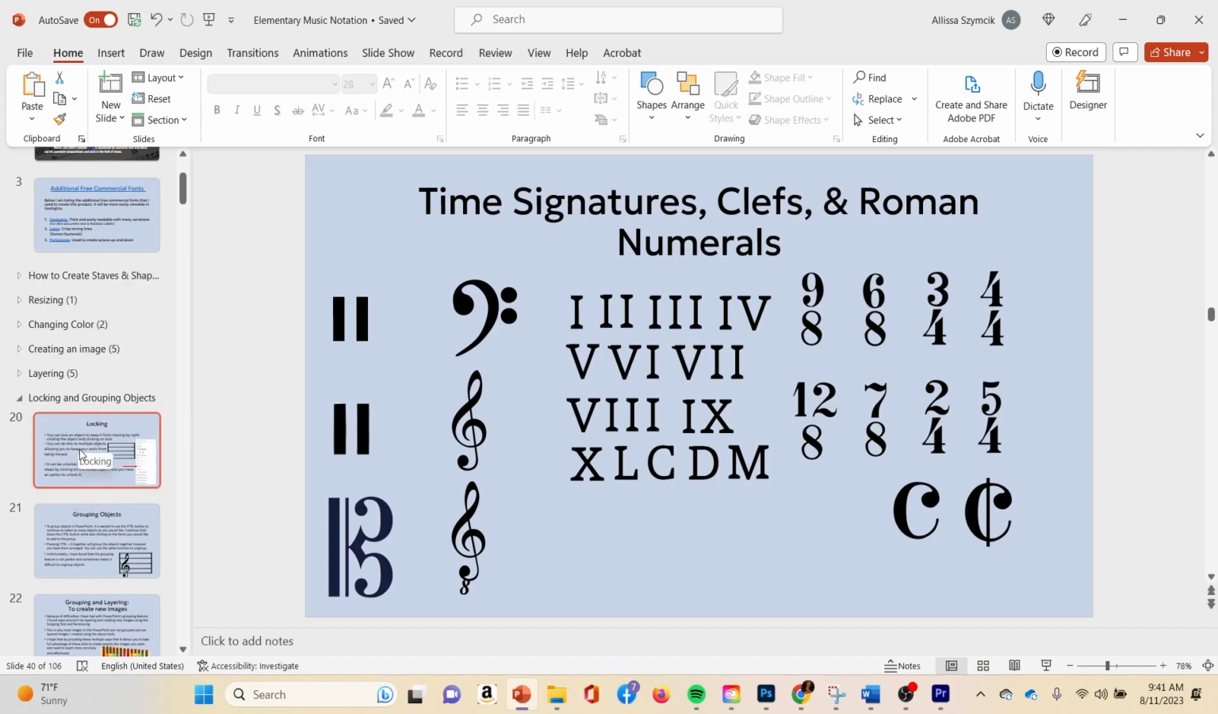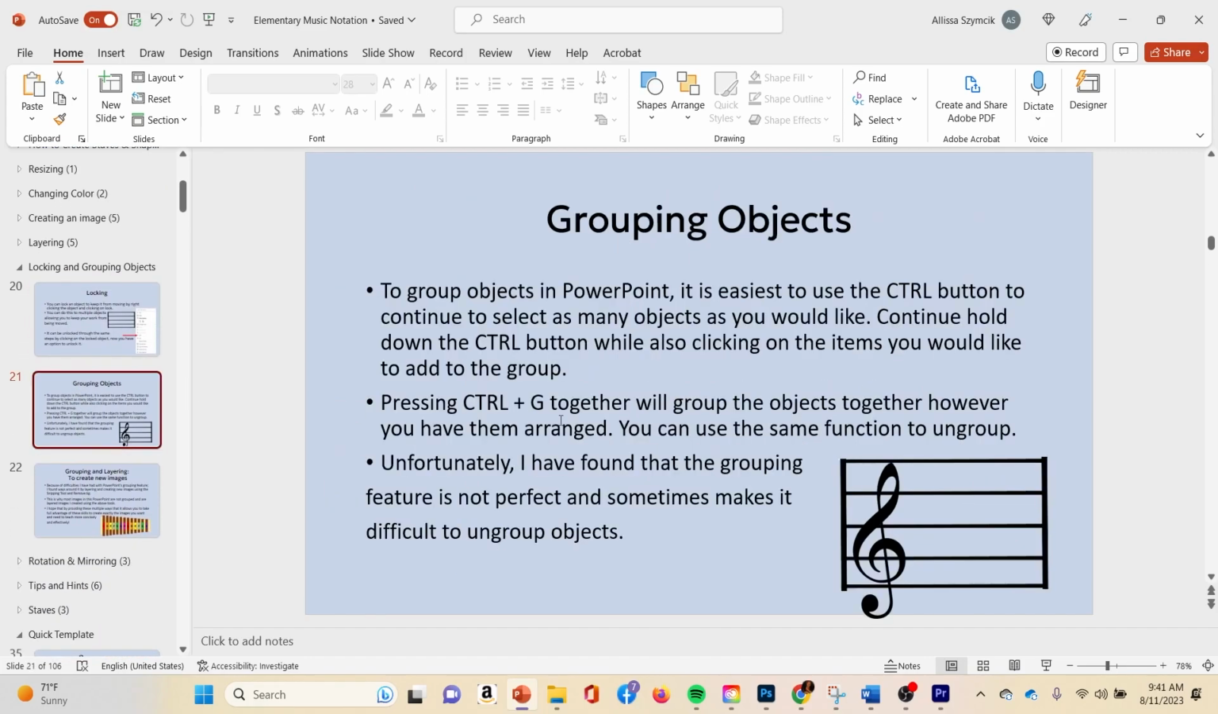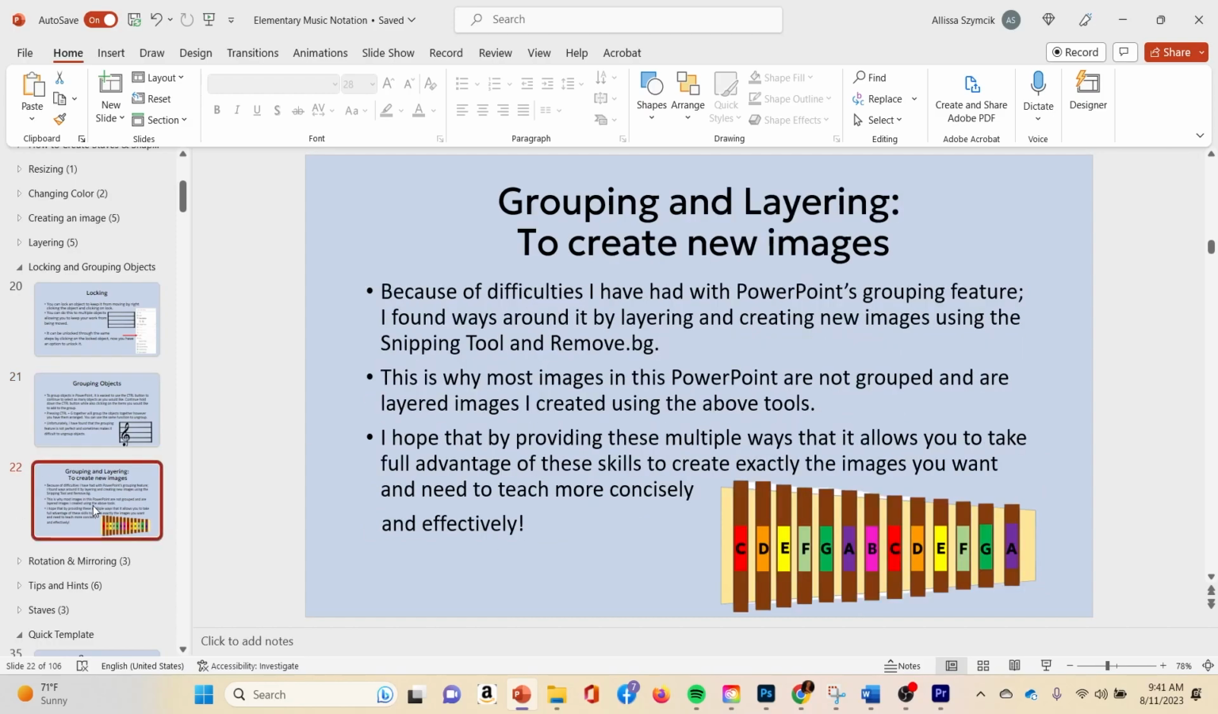It's probably one of the most frustrating functions in Microsoft PowerPoint that never seems to work, which is why we're coming to talking about grouping and learning to create new images.